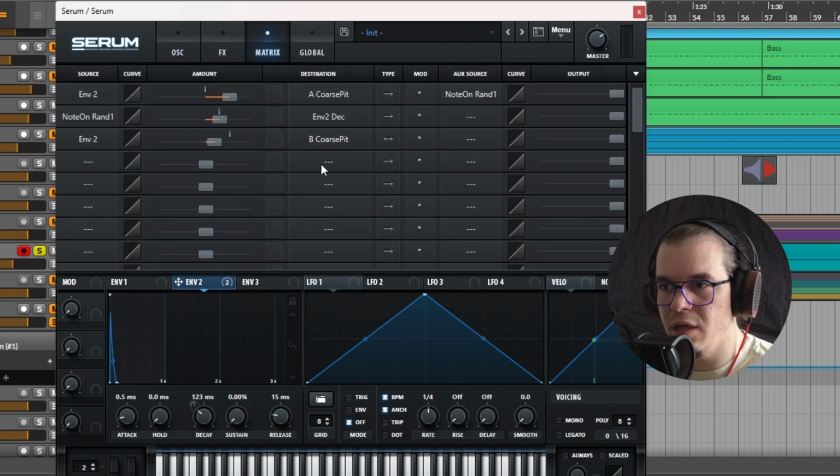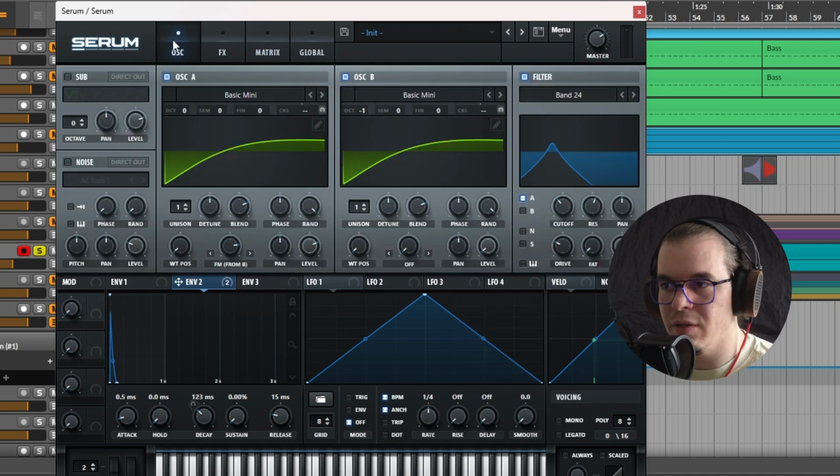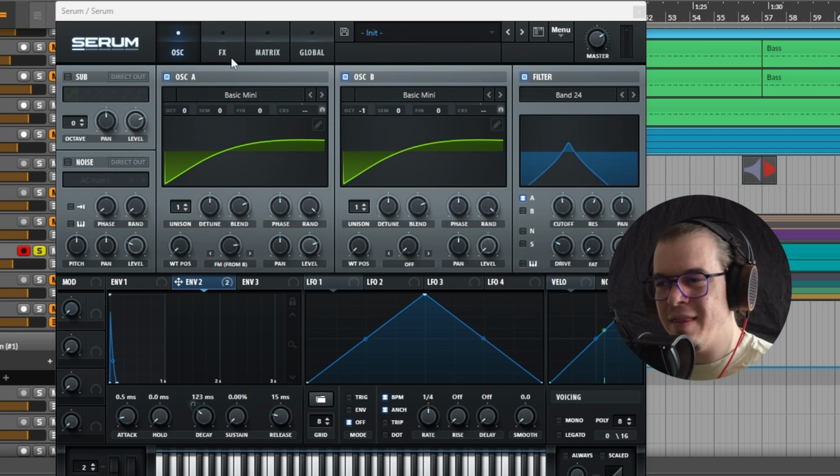Let's go to the matrix in here, set the modulation to unipolar, amount 50% like so, and auxiliary source note on random, and now we will have this. Check this out. Things are getting really interesting, but we're still not there. We need a bit more spice on this patch.